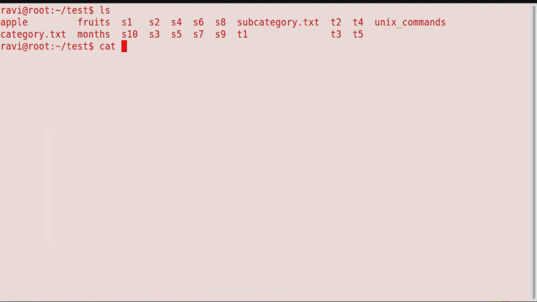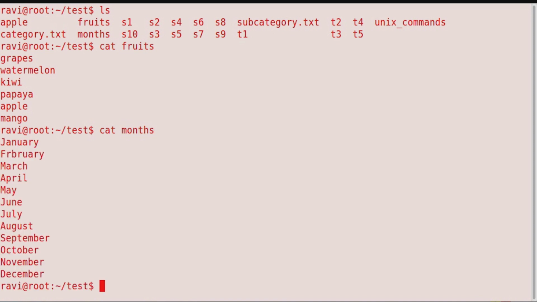Next, I have used cat fruits. So this command will write the contents of the file fruits on the screen. Next, I have used cat monks. This command will write the contents of the file monks on the screen.